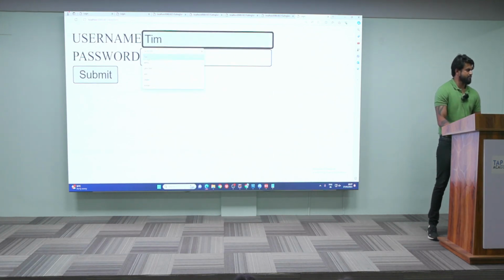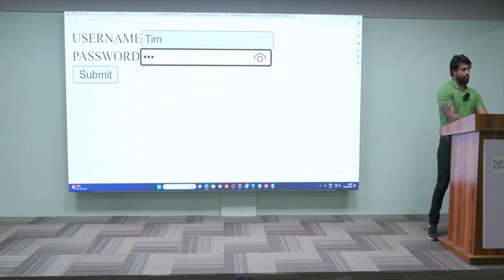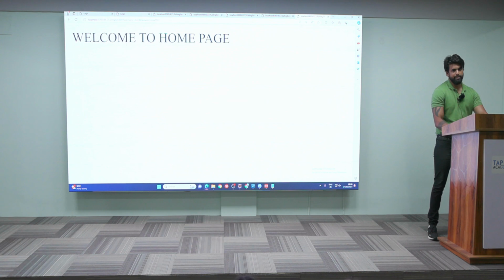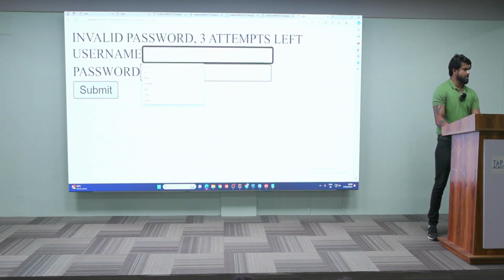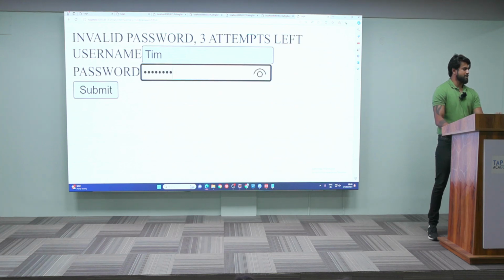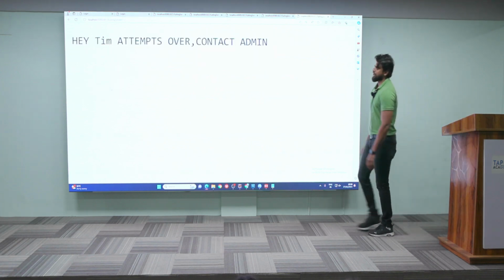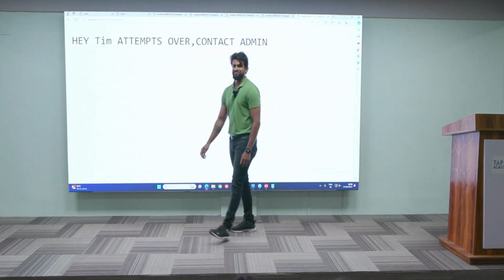Let me put it here itself. Tim, password I want to give properly. So this is the password. When I tell submit, welcome to home page. But I want to give the wrong password, and let me see how this will work. Let me refresh this. I'm having my Tim password like this and tell submit. Tim password I will hit submit. Tim password I will hit and tell submit. So Tim password I will hit and tell submit, and when you do that, hey Tim, attempts over, contact admin.